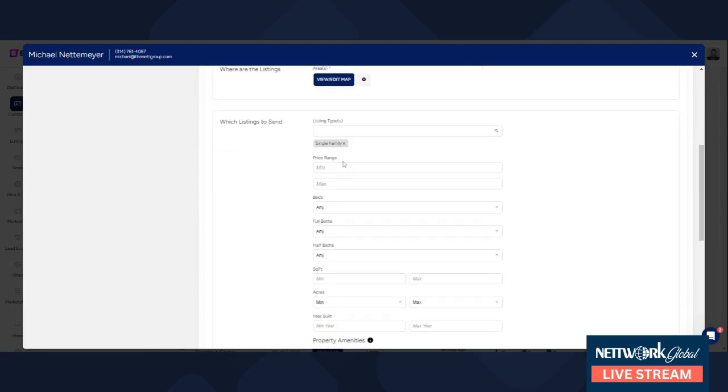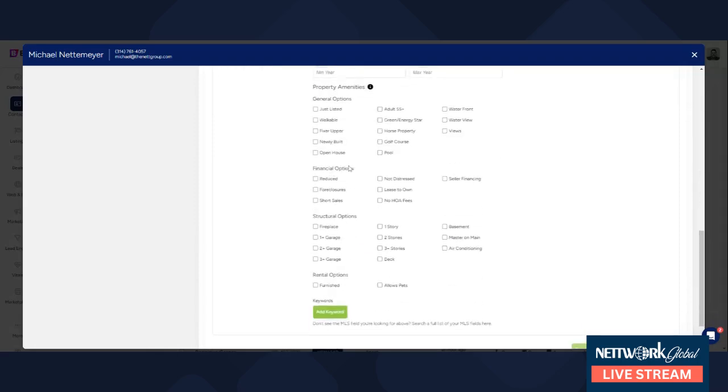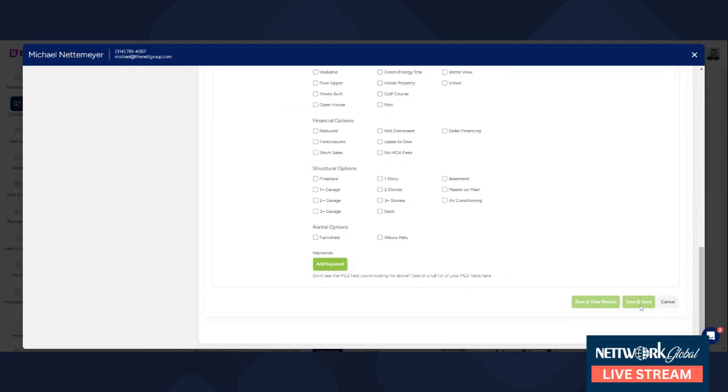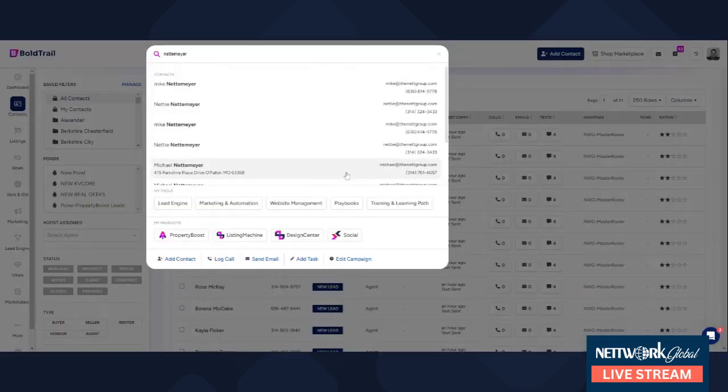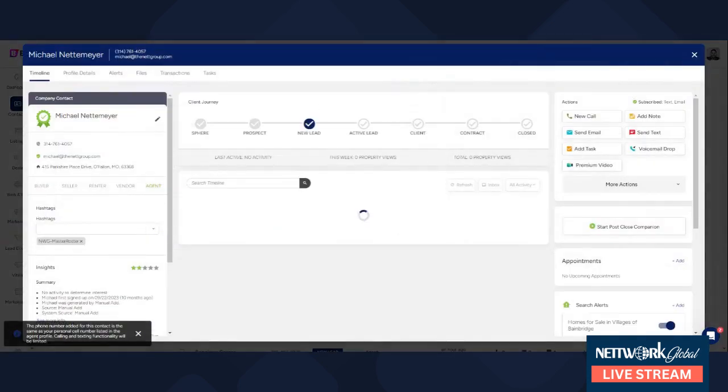I'm not concerned about price at all because I'm drawing this search feature around their specific subdivision. I want them to see everything in their subdivision, everything that's going on. So I'm not typing anything else in. I'm clicking save and view results or save and send. It's going to send them those properties. And now anytime a new property becomes available, it's getting sent out to that client immediately.